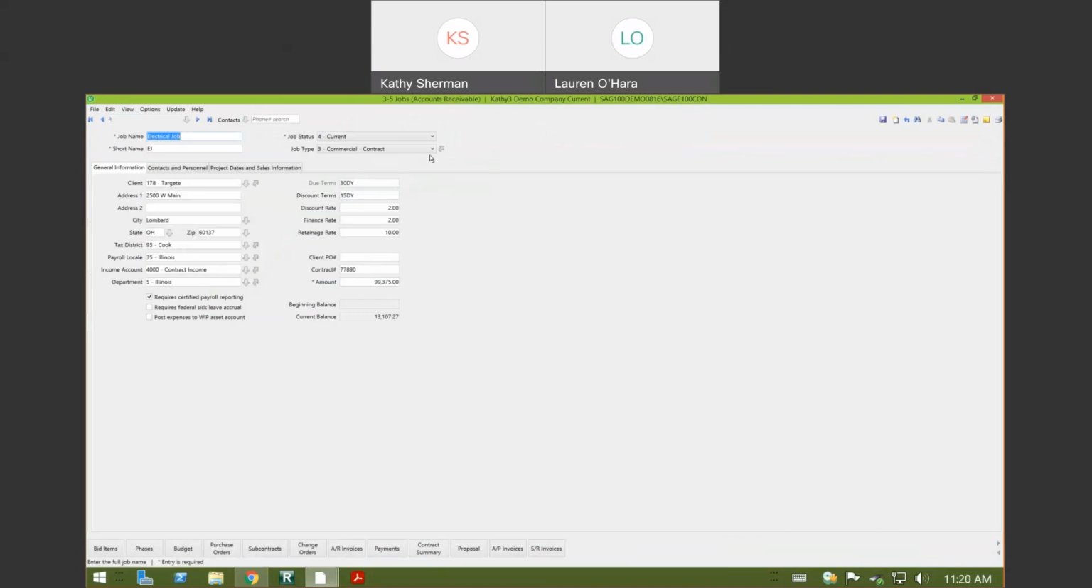So when we set up a job, our jobs have statuses. So this is in current status, circling that number 4. We also have, maybe it's in bid status, or maybe it's complete or closed. Job statuses give you the ability, some of the reports can be run by job status. So it's a way of narrowing down some of the reporting for, let's say, your current jobs.